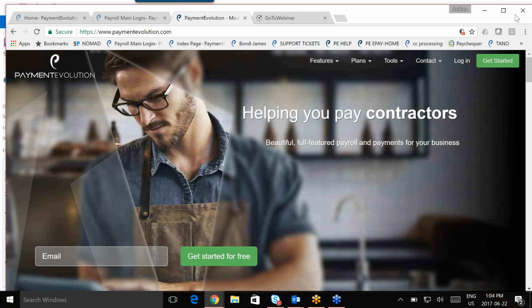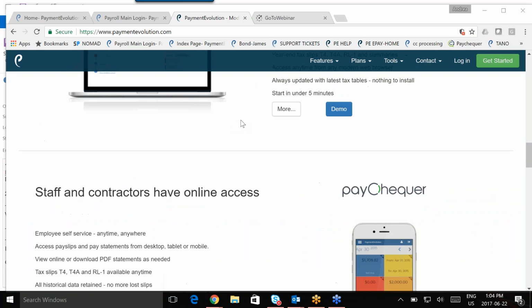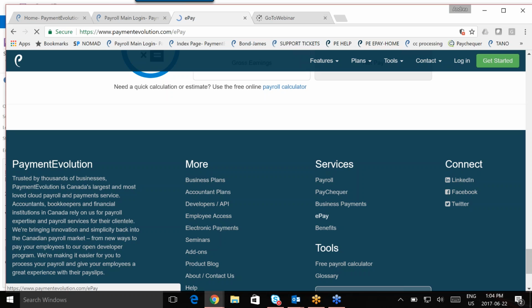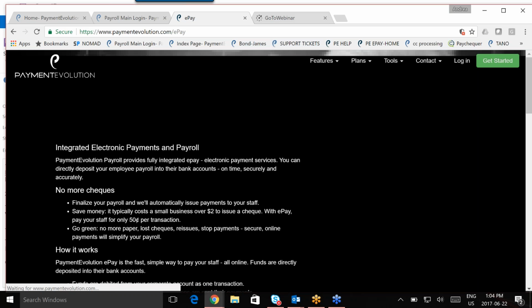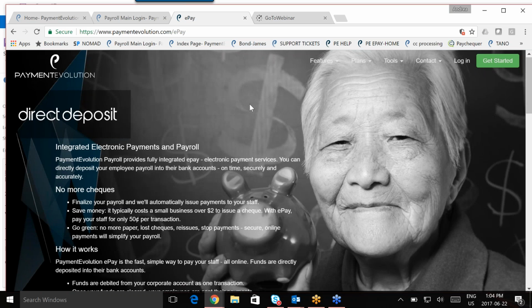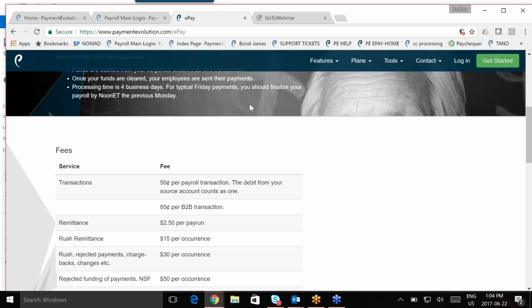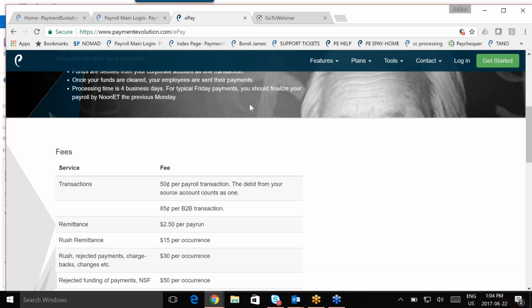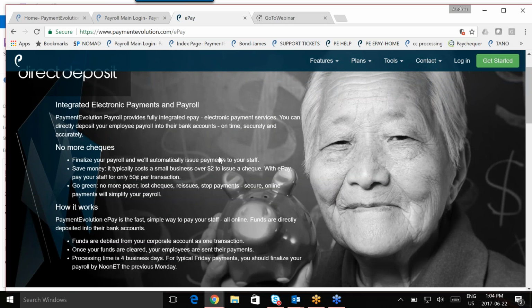I can sign up by starting at PaymentEvolution.com and going to the very bottom of the page and clicking on ePay under our services. This will take me to the ePay page. It's got all my fees listed here. These are the general fees. This is not the Plus plan fees, so you can check our plans page for the Plus plan fees because it's different. We don't bill for the individual per transactions.